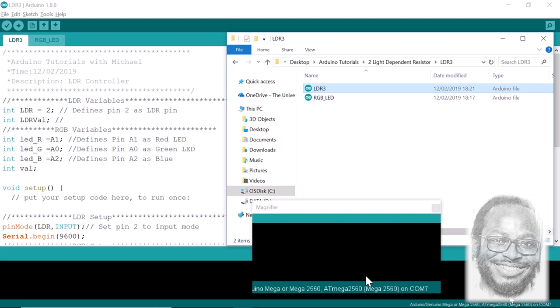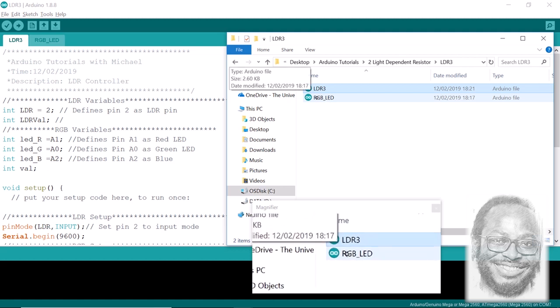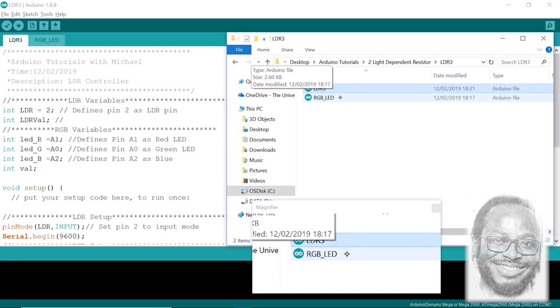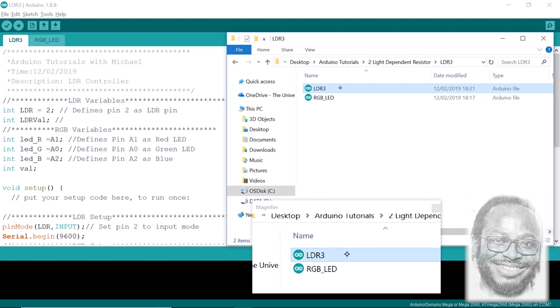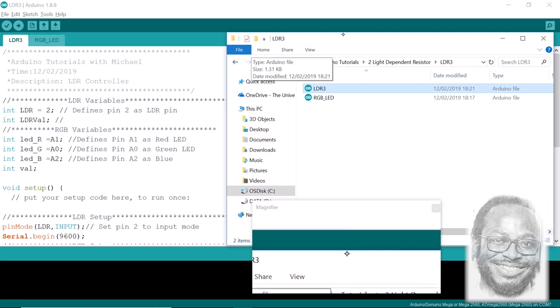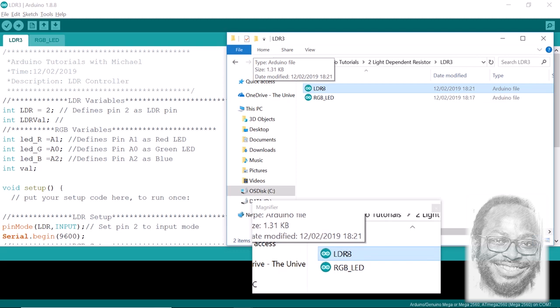So what I'm going to do is try to cycle through the rainbow of the RGB using the state of the LDR. And since we have our RGB code already, we're going to make use of that. The main trick here is to make sure that you put both sketches in the same folder. Now you want your top level sketch to have the same name as your folder, or you want your folder to have the same name as your top level sketch, in this case LDR 3.